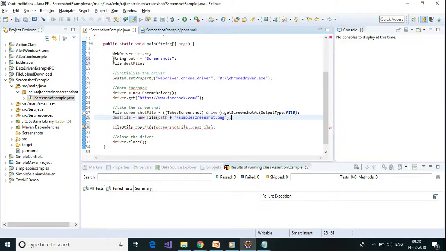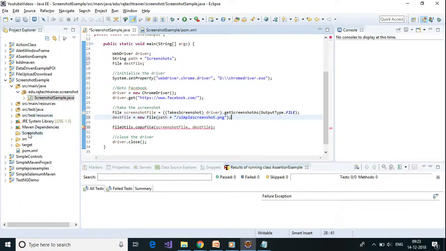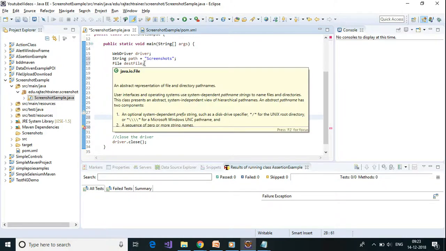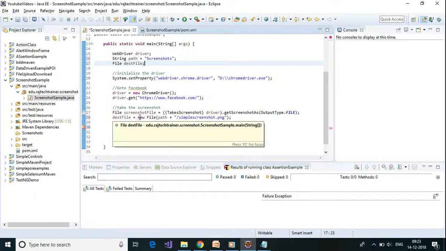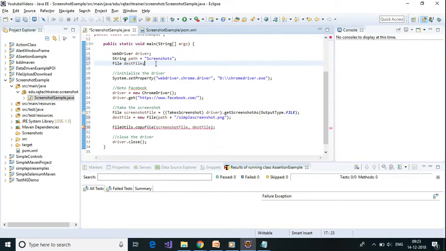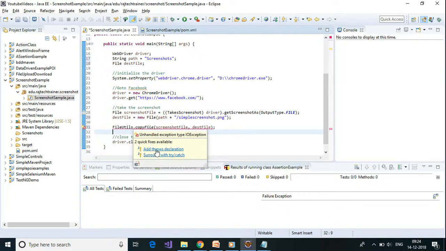What I have done is I have created a variable called path, and I have given the name of the folder where the screenshots are going to be stored, and I have created a variable called destFile of type File. After taking the screenshot, I have initialized the destination file with the full path of the folder where I want to store the screenshot, including the name of the screenshot. The next thing is I'm going to call FileUtils.copyFile, and this is the source file, which is the screenshot file, and the destination file which we have just created. Since this is going to cause an exception, I'm going to throw this for the time being.